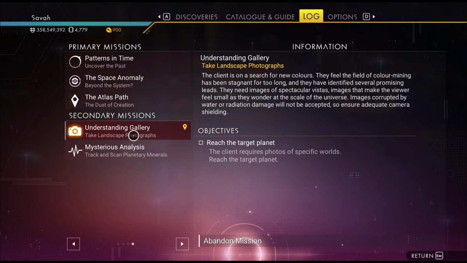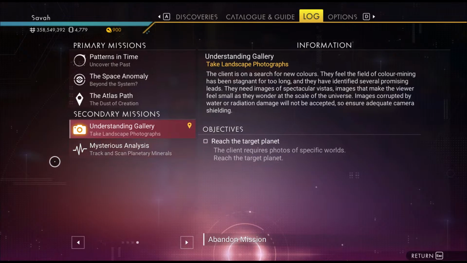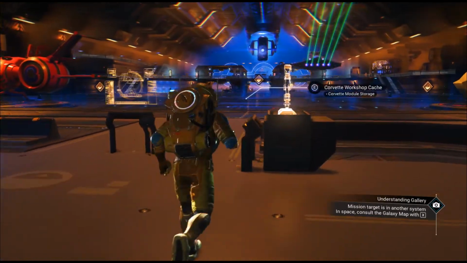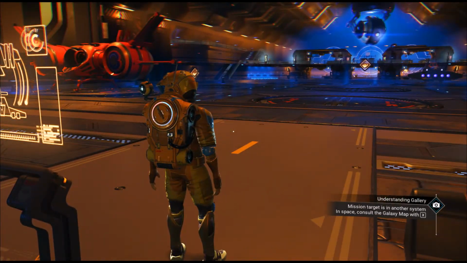Field of color mining has been stagnant. They identify several promising leads. They need images, particular vistas, to make the viewer feel small as they wander. Images corrupted by water or radiation damage will be accepted. So ensure adequate camera will not be accepted. Oh boy. This is getting a little bit over my head, that's for sure.